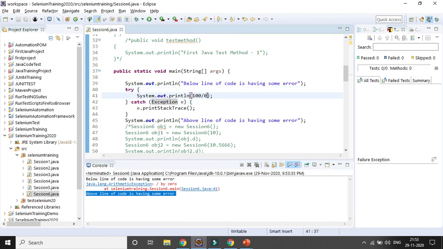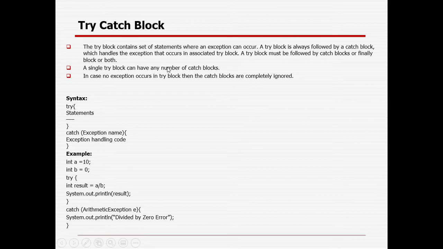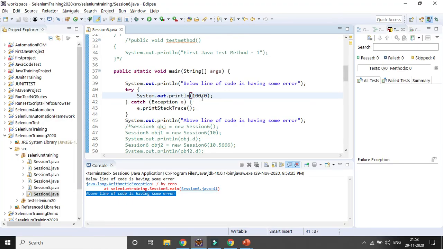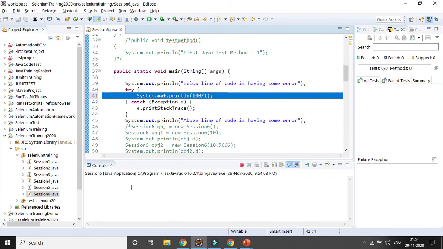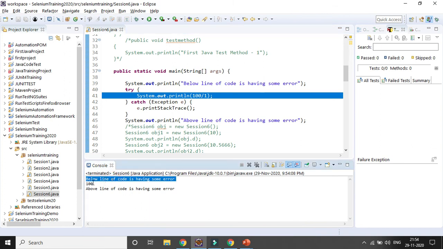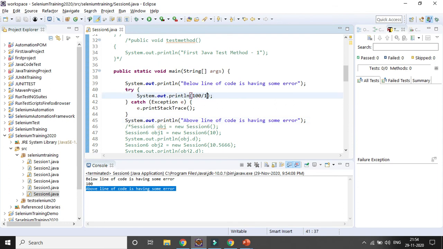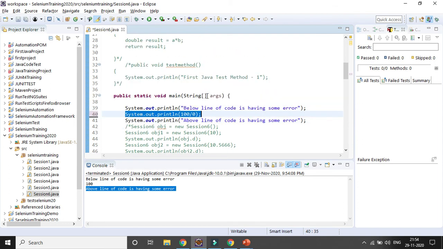Now I already mentioned, in case there is no exception, the catch block will be completely ignored. Suppose I want to divide 100 by 1, there will be no exception, right? So the catch block will be ignored and you will only get the lines of code and the result, you can see the line of code below and then the result. Now if I divide by 0, let's create our own try catch block.